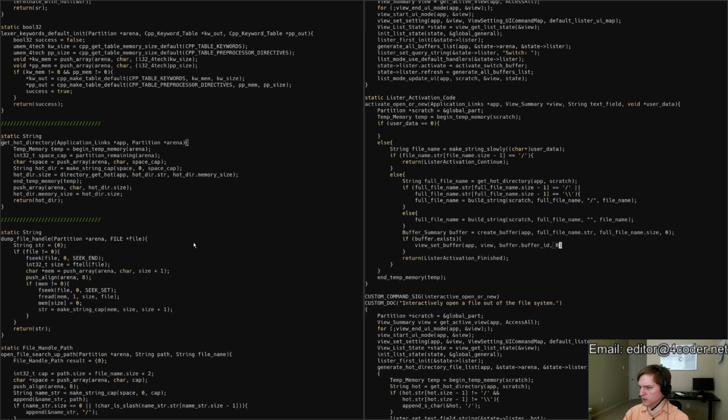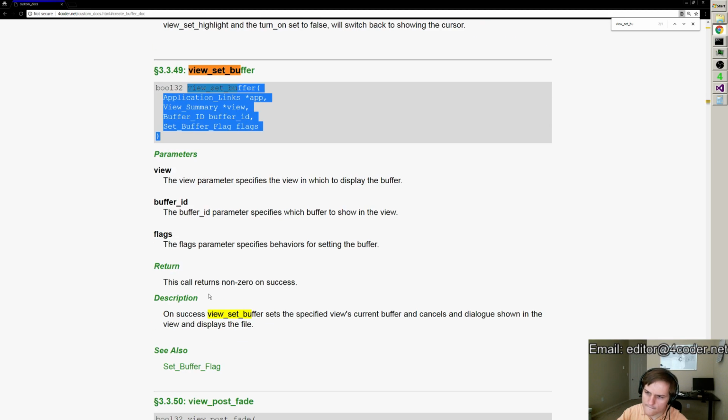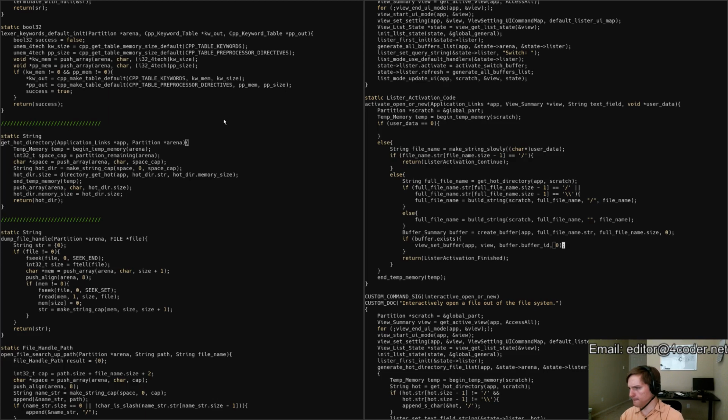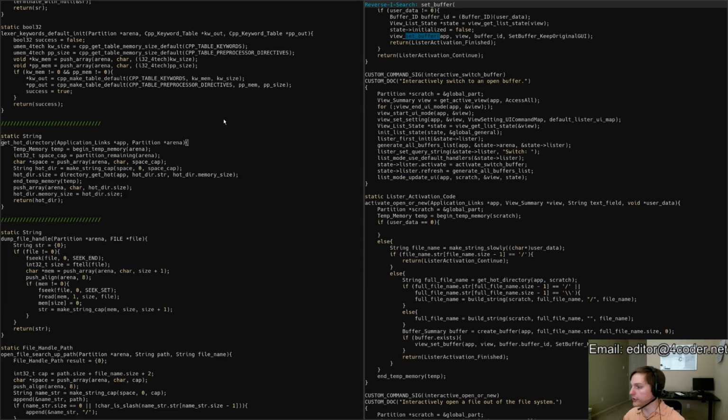Let me go check those flags real quick. Set buffer flags. Keep original GUI. I think I want that. I think that's what I did in this other one. Yes, keep original GUI. Perfect. Okay, so that will work in the case where we click or press enter on a file.